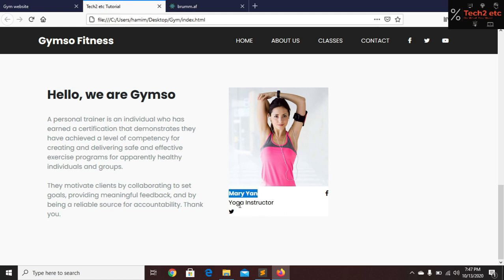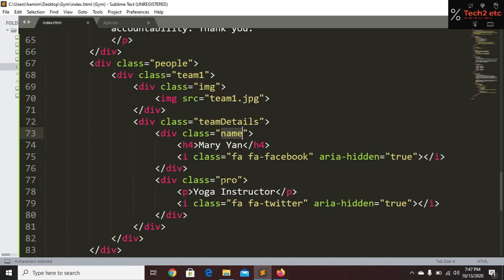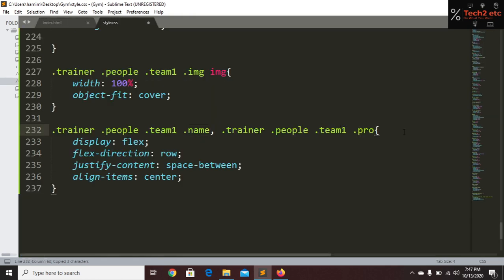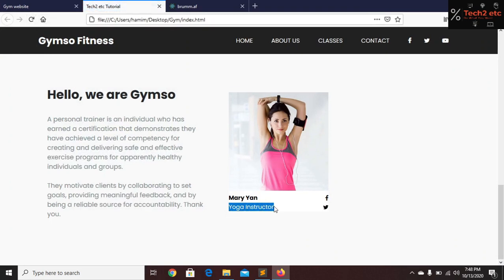I want this effect here also. So for doing this, we just have to copy this line again and here put comma and paste again here. Now we have to change this name class. Our class for our professional is actually pro. So copy this class from here and paste it here. Now save, go to our website and refresh. So here you can see that now we have our yoga instructor and our social media icon.